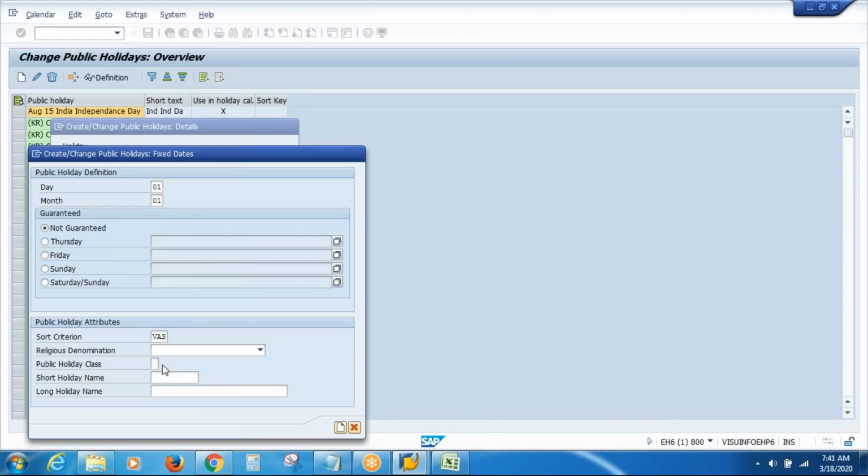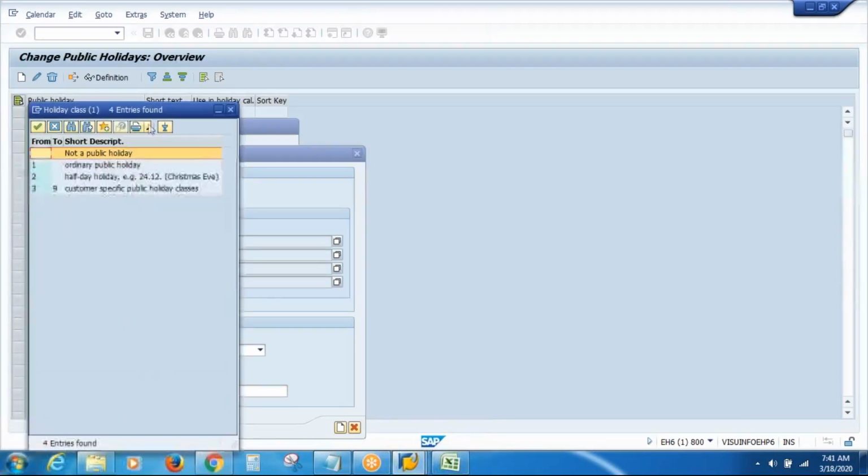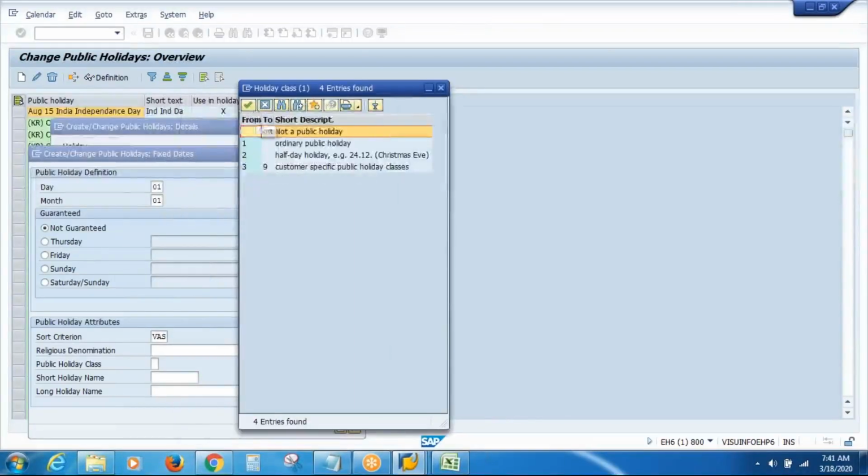If you click on the drop down, you'll be able to see. Now, holiday class blank means it's not a public holiday. You'll have to remember them. Holiday class 1 means ordinary public holiday. Holiday class 2, half a day holiday, and holiday class 3 to 9, customer specific holidays.